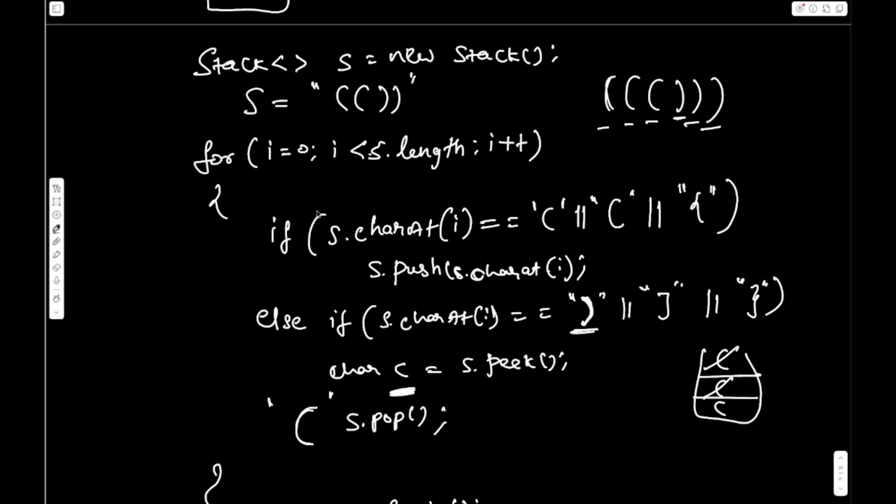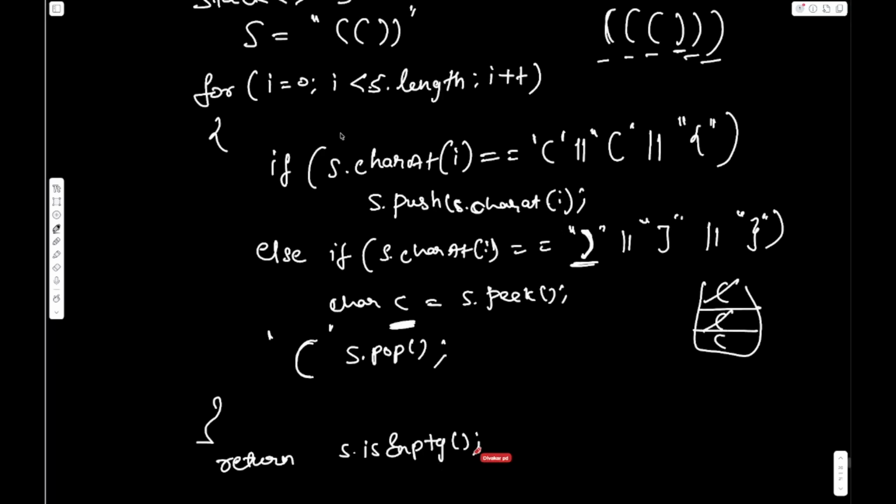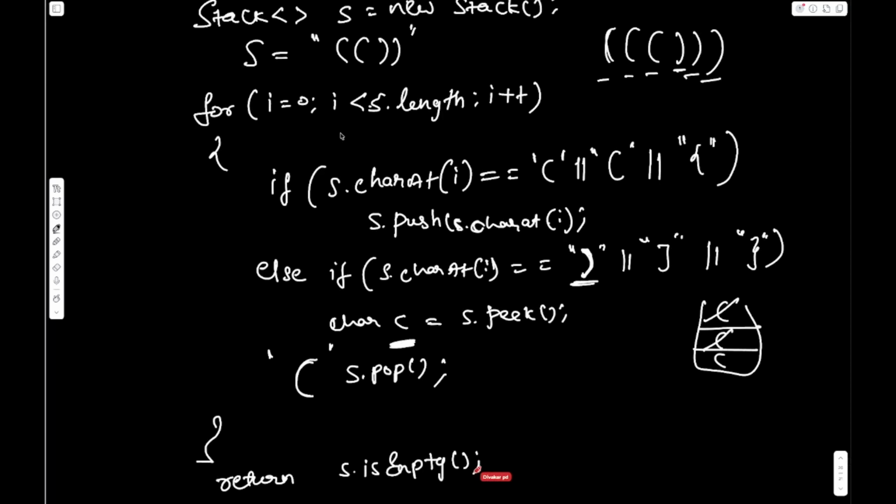If the stack is empty, it means we have traversed everything and the validation is done for each and every bracket. But we have a catch here. Let's take an example with only the first three opening brackets. Then isEmpty will be checked and it will return false.